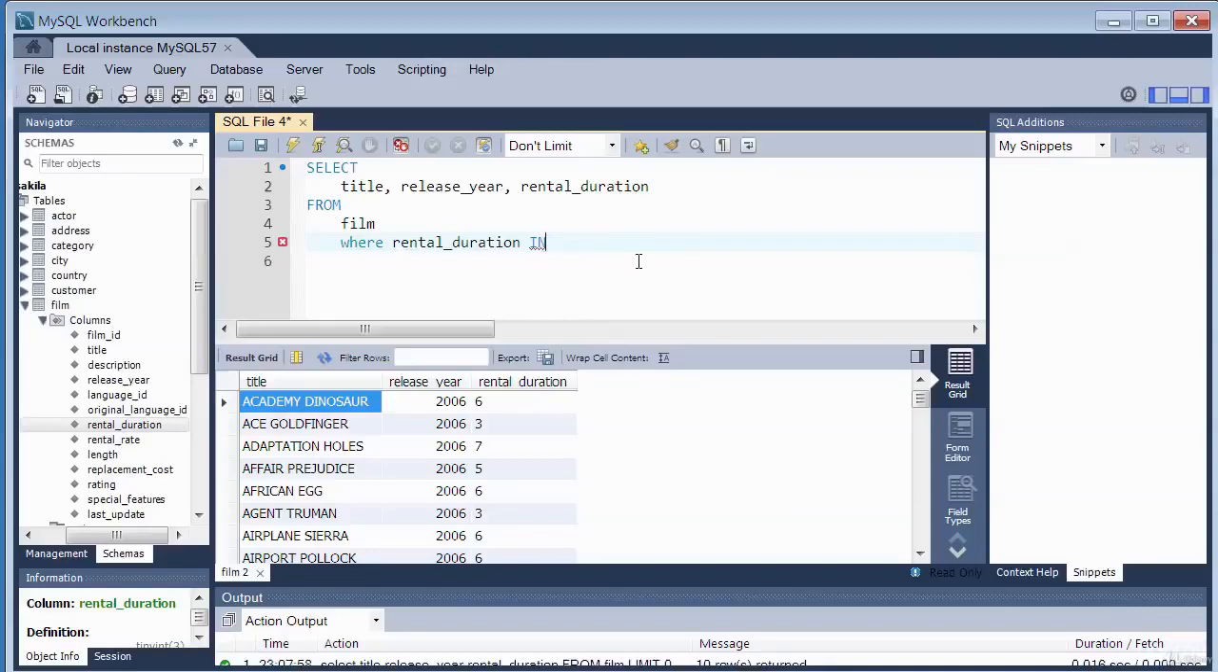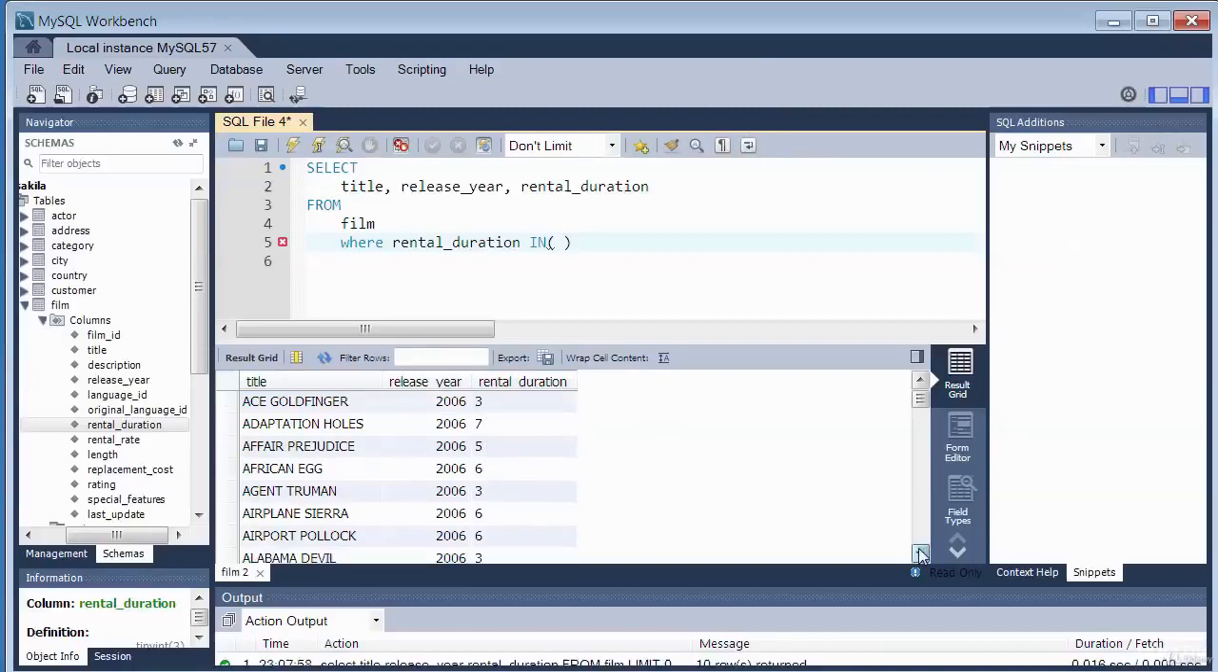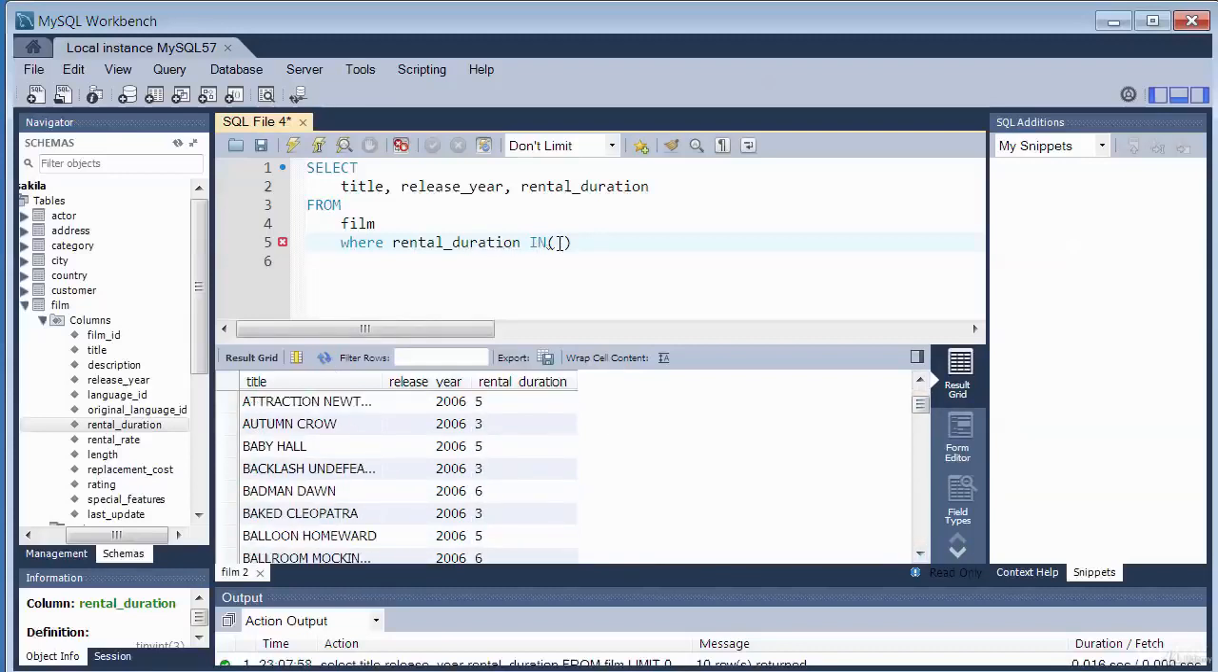Then when you use the IN operator, you need to use parentheses as well, because in between here you specify the criteria that the IN operator will work with. If you notice here, there are different rental durations: 6, 3, 7, 5, and so on. If I scroll through, you see there are so many more different types. I just want to select 2 criteria. So I'll say 3, comma, and say 5. Just make it odd numbers.